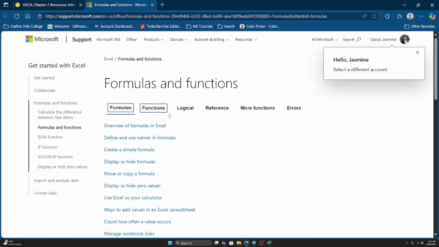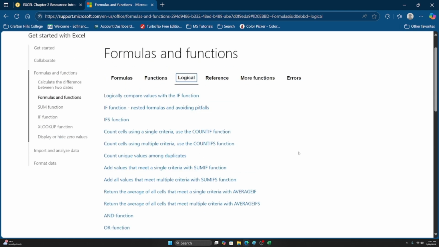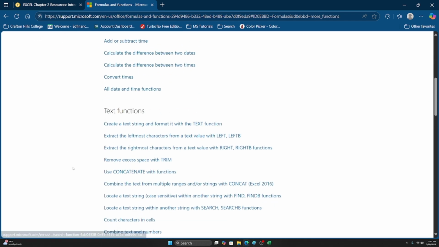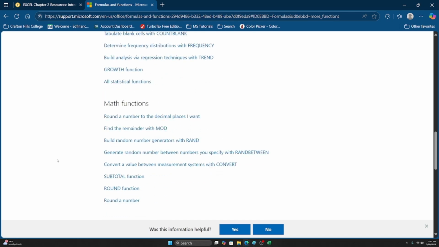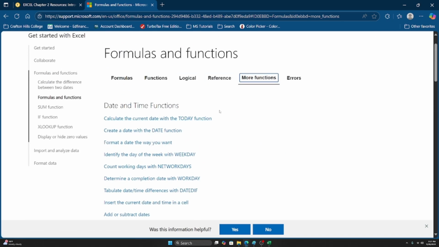You'll notice in these tabs, there's different groupings. This one says logical, and it gives you a list of different functions you could use and what they do. Even in the more functions tab, there we go. It shows you a lot of commonly used functions, what they do, and how to use it. So really explore those in depth.